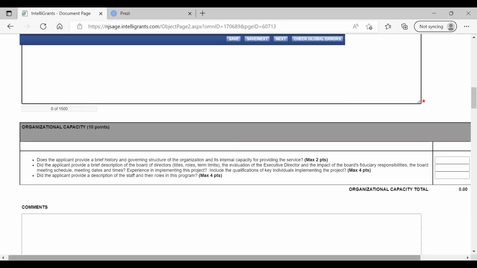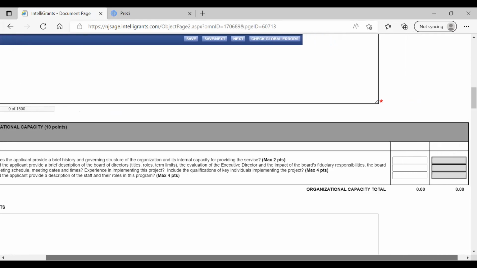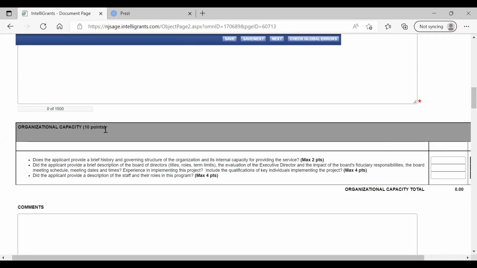And then you'll do each section accordingly, right? Organizational Capacity, here's the total value for that, it is 10 points.